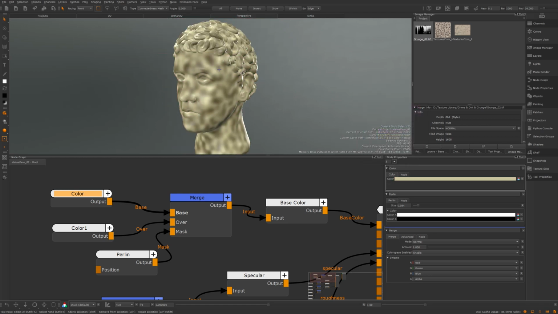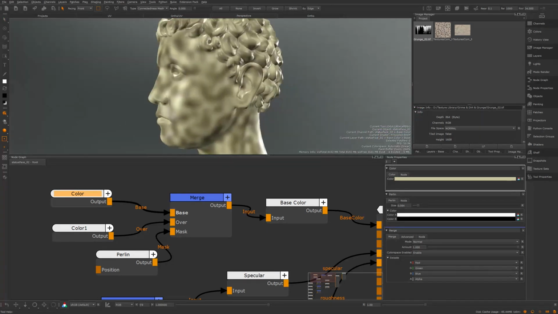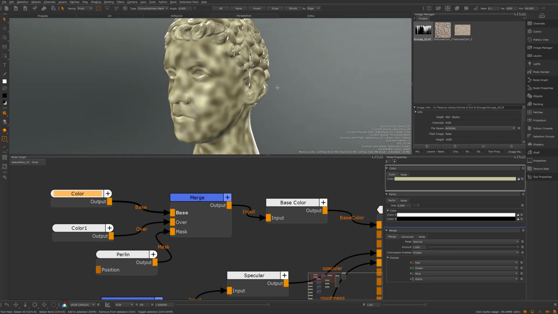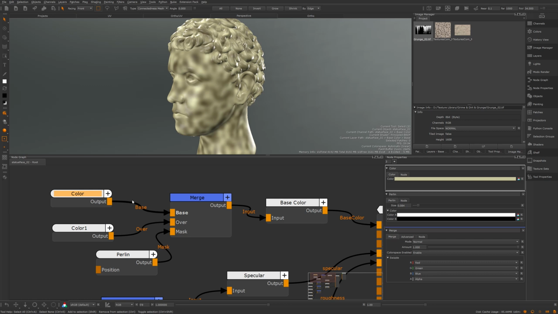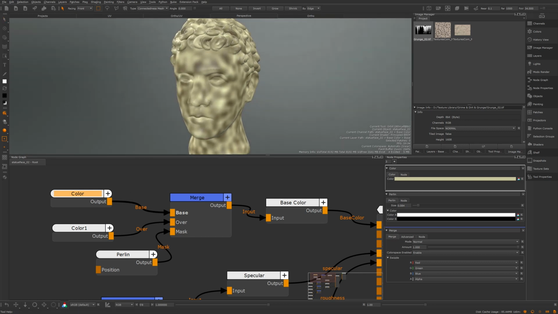I'm going to cancel that. But yeah, that's a quick demonstration of working with masks. This is great and all, but it doesn't look particularly realistic. What if I wanted this darker color to actually be like grunge or grime dripping down this statue? Well, we can paint something rather than using a procedural mask.